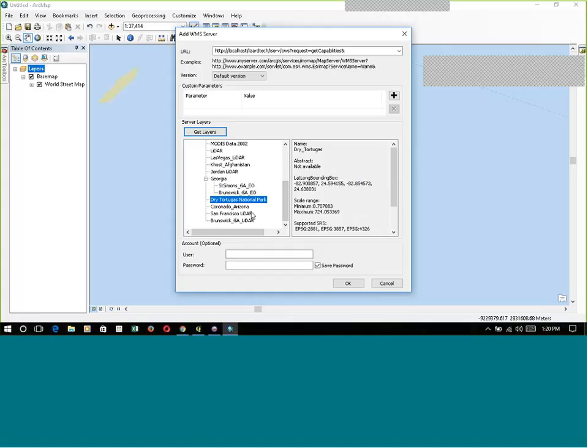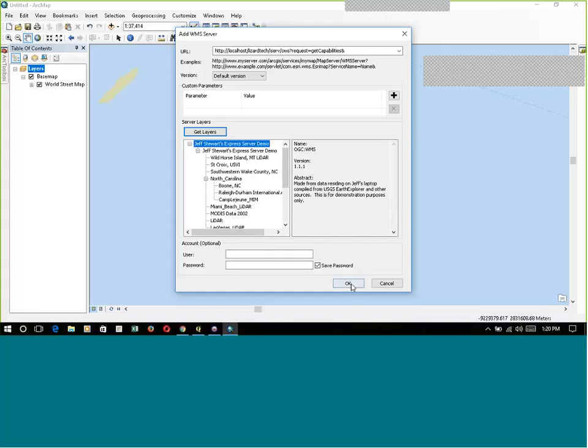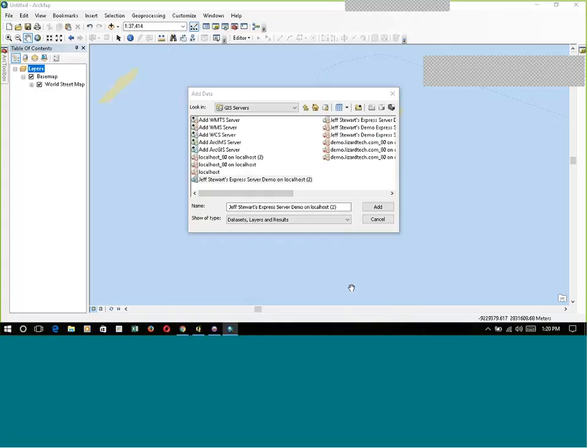Seeing as there's no two-factor authentication or username and password authentication, and for this WMS, it's just an open WMS, I don't need to do anything here when it comes to account. Again, I've already set this up in ArcMap before. Now, if I want to add this server, I just select OK, and it comes in as just another connection in my GIS servers listing.